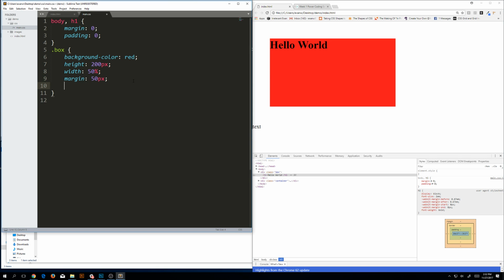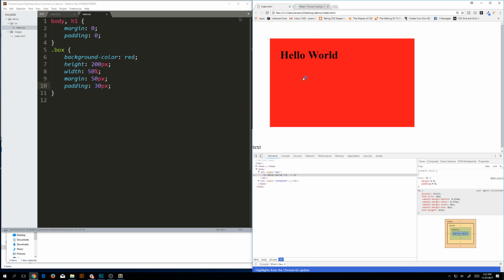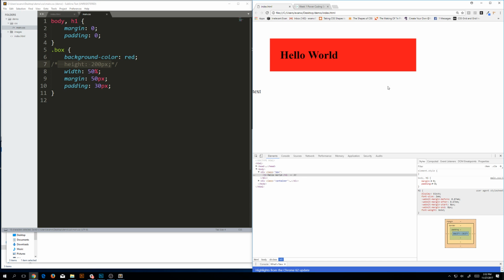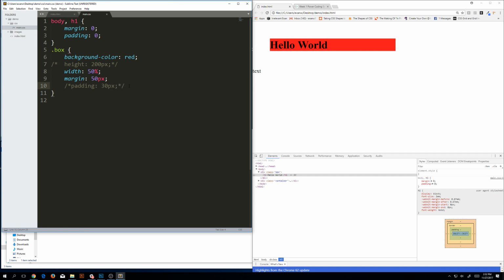By contrast, if I give it a padding of 30 pixels, it actually pushes my hello world inside by 30 pixels. Okay, let me get rid of this height, because I think that might be confusing us right now. Okay, so now we have 30 pixels. If I turn that off one more time, this is no padding.